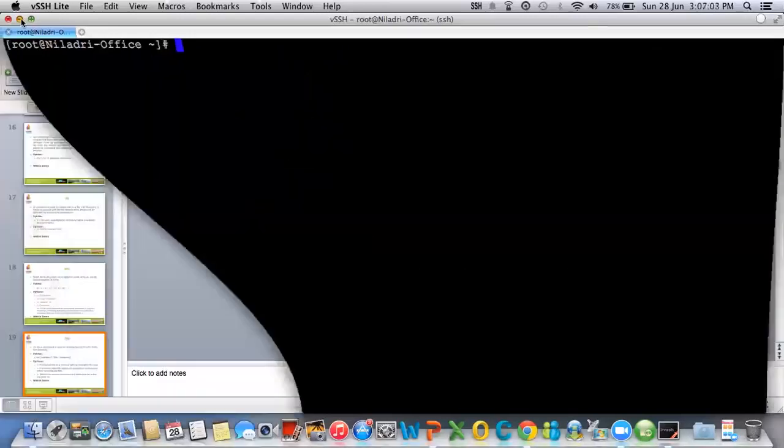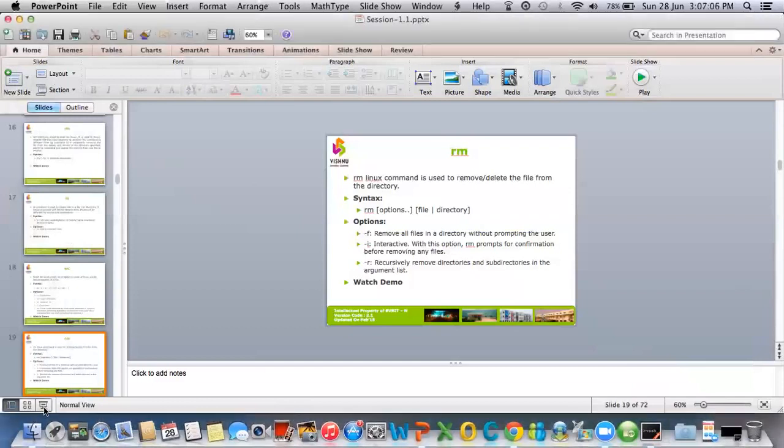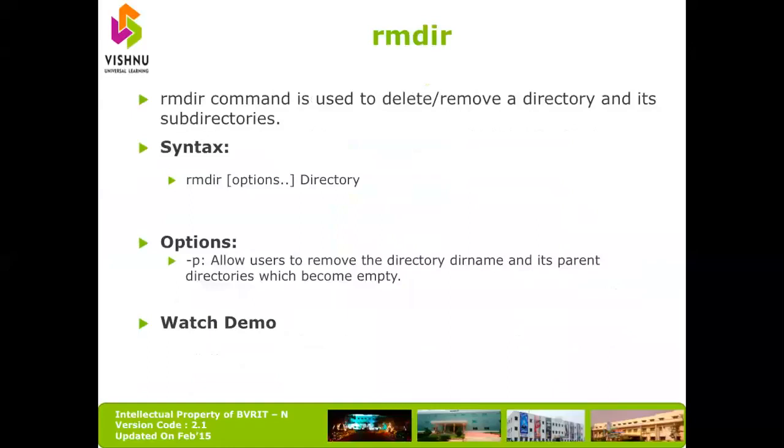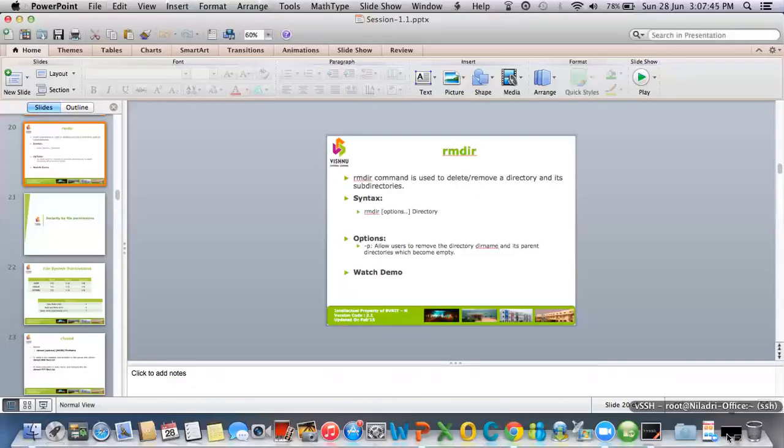Let us go forward and see what else we have after rm. We have one more specific command which will not be deleting files, but will only be deleting folders. The rmdir command is used to remove a directory and its subdirectories. How do I do that? There is an option that comes with it called -p. It allows the user to remove the directory and its parent directory which became empty, right? So -p deletes the specific folder and the parent folder of it at the same time, right?